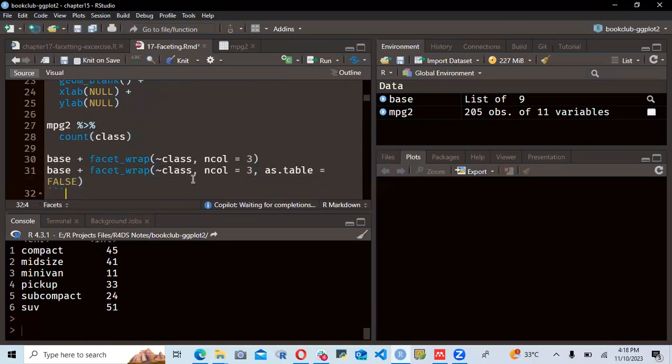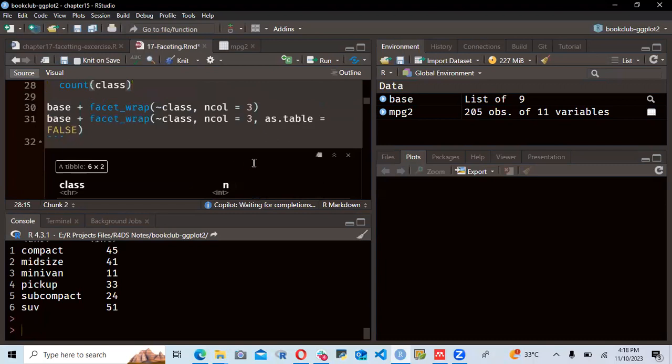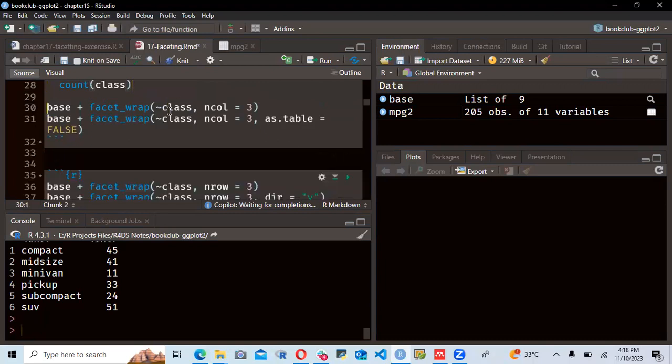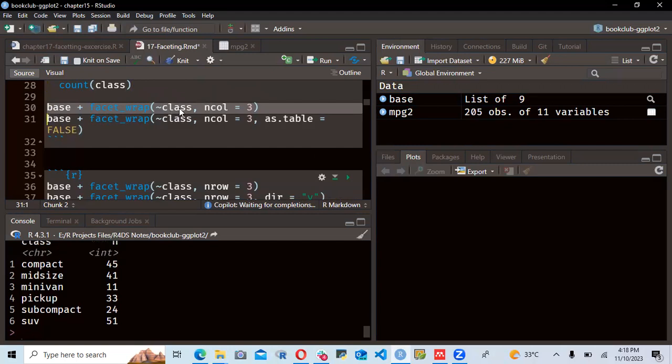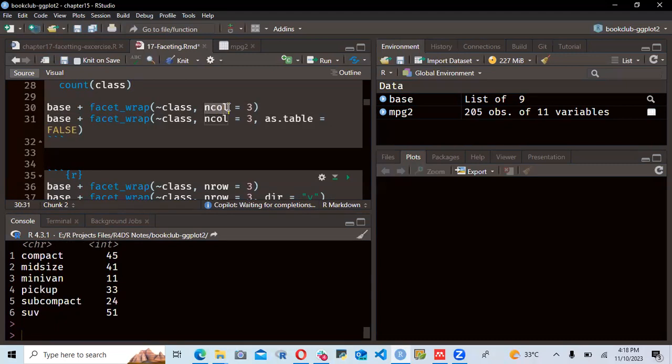So now we need to go over the facets. The first thing we want to look at is our base plot plus facet wrap tilde class, because we need to facet by another variable, which is a categorical variable, class. We can see that we have six types of class. And for the number of columns, we specify the number of columns here to be 3.